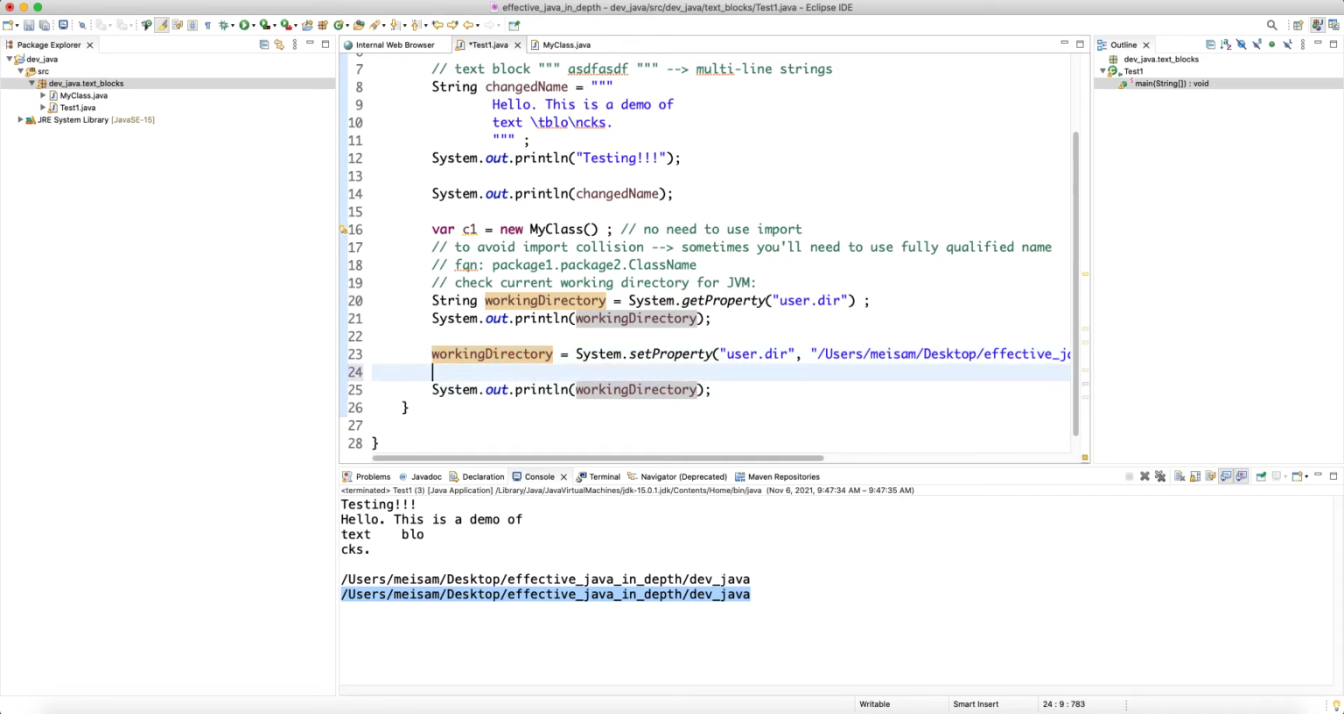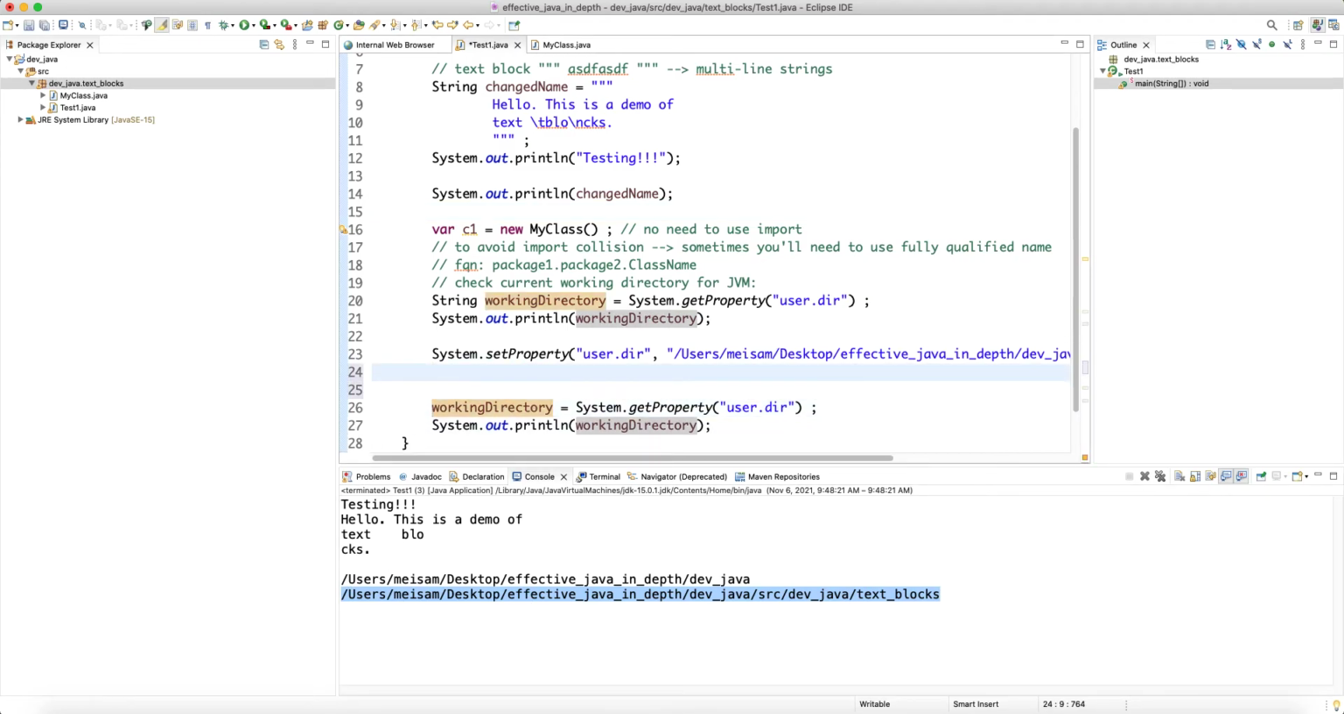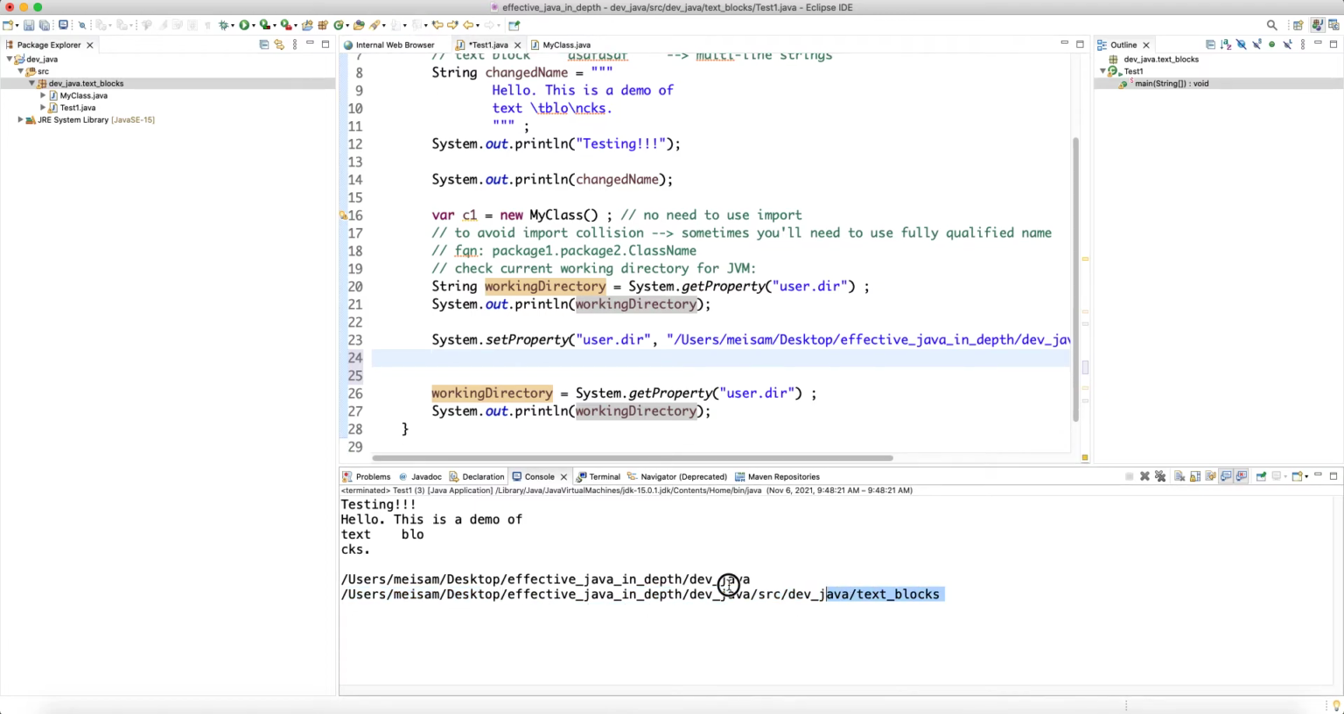So what we need to do is, let's remove this and say working directory, and now get the property again. Let's launch it, and now as you can see, the working directory for the JVM changed. And in order to see that we are actually able to change the working directory, let's create a text file, write something to it, and then save it. So we have this working directory.